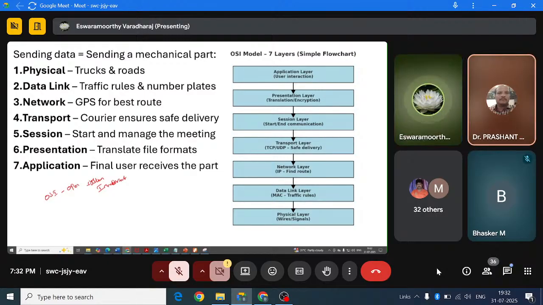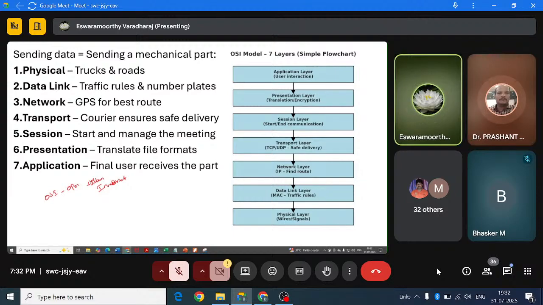So this is a conceptual model created by the International Organization for Standardization, that is ISO. Why is it required? It enables diverse communication using standard protocols.